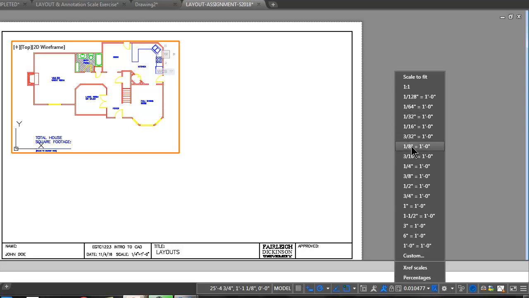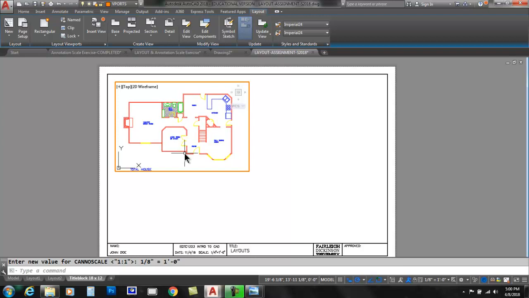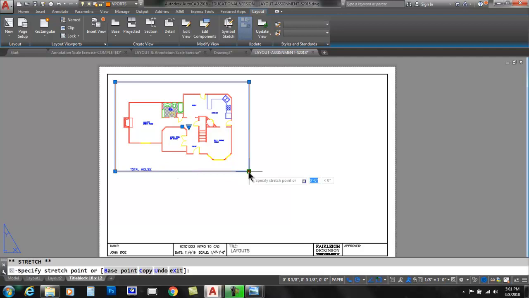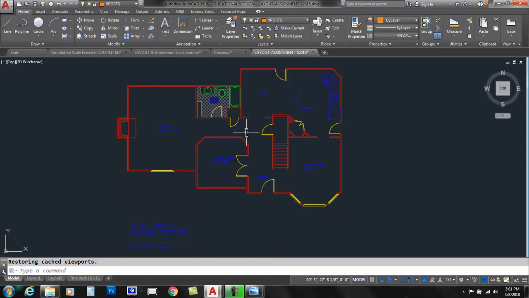Where are you? There it is. And I know I have to put dimensions almost all around it, so I may have to stretch this out a little bit. And I need to see the total house square footage, so certainly that has to come down. And as you can see on your handout, I've got plenty of room to stretch that further. Alright, now I'm going to jump into model space, and I'm ready to go here.